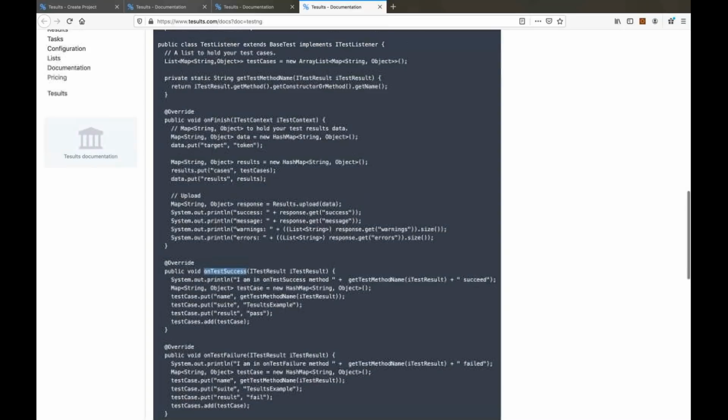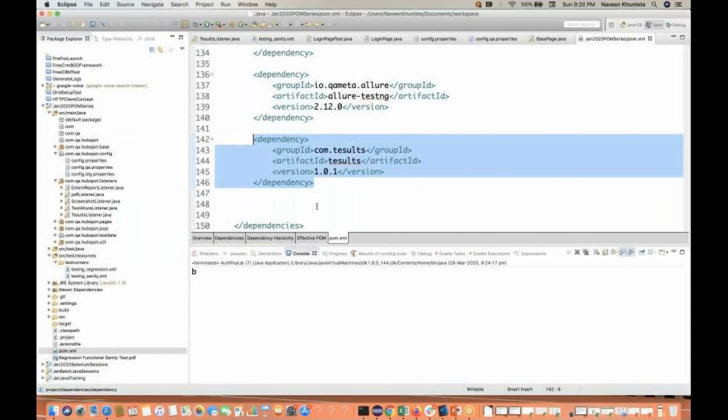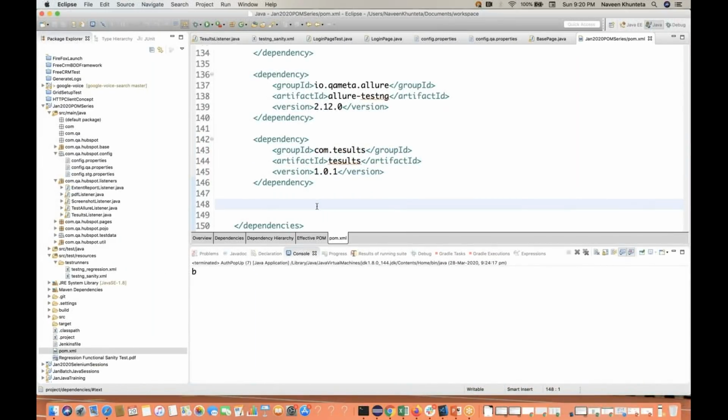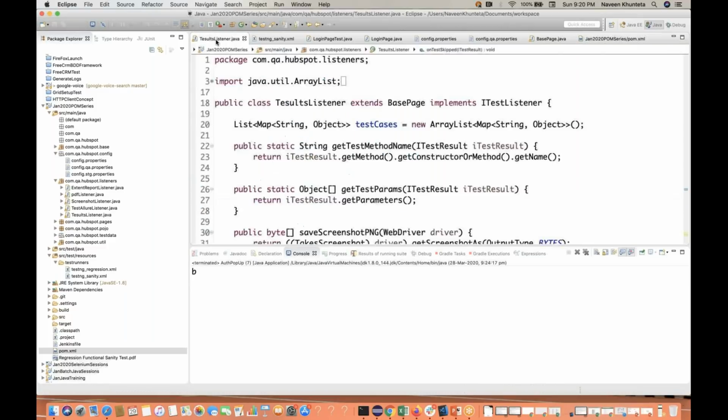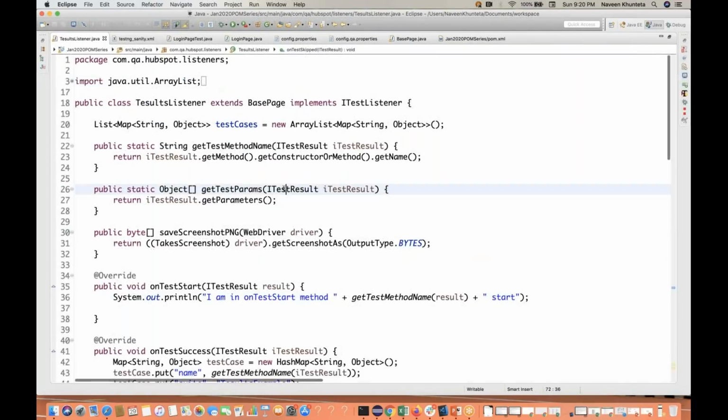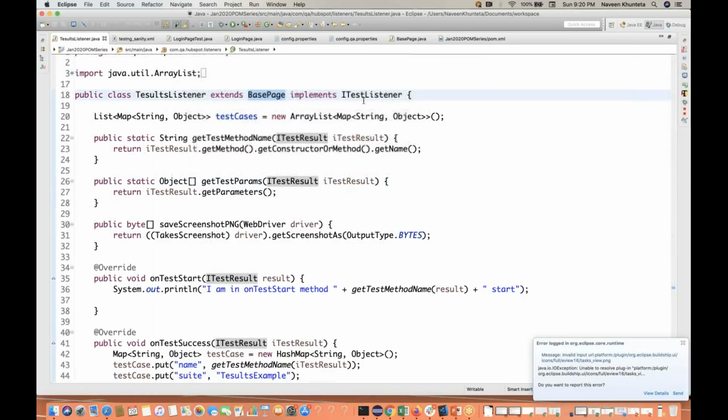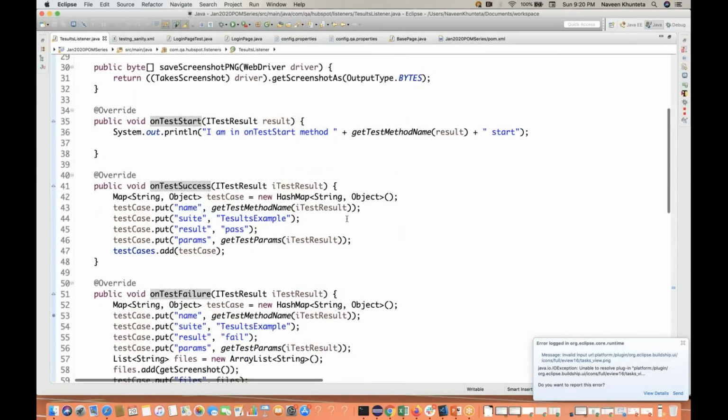So what I have done is I have taken this particular listener and configured it according to my requirement. This is my ResultsListener.java that I have created, which is extending my base page and implementing the ITestListener over here. And almost everything I have taken from there.